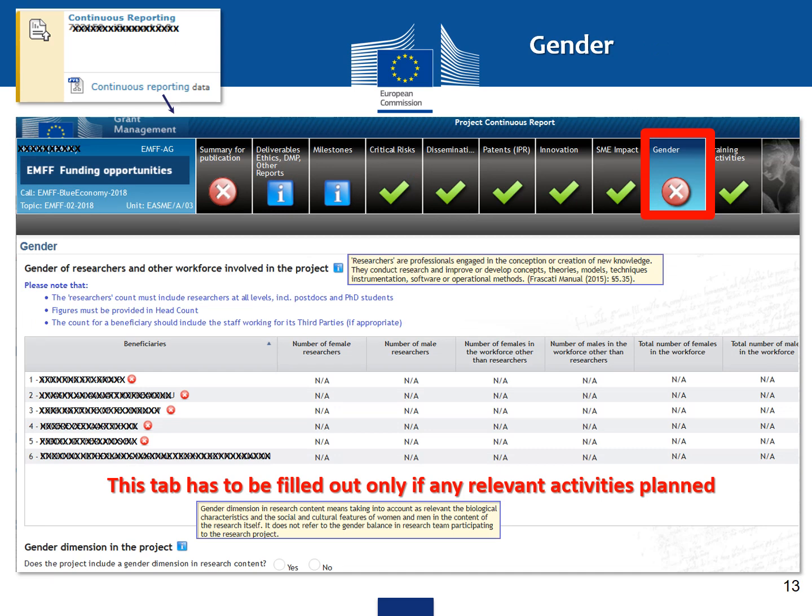The next tab is the gender tab, so gender of research and other workforce involved in the project. Please note that the researchers count must include researchers at all levels, postdocs and PhD students. Figures must be provided in FTE count. The count for a beneficiary should include the staff working for its third parties if applicable.